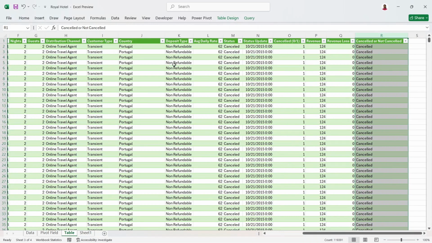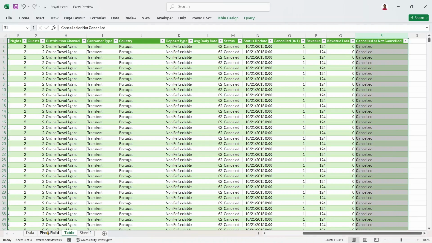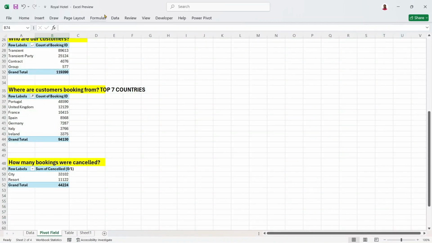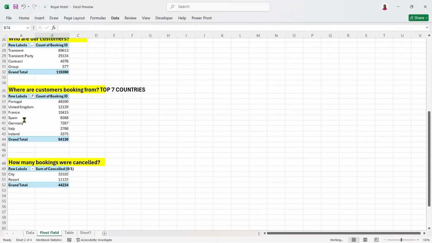So since it's been loaded, we go back, we've checked it. Since it's been loaded and we've seen the column here, now we need to go back to our pivot field, come to data and refresh. Refresh all. Refreshing all would help that particular column that we just added to show up here so that we can work with it.